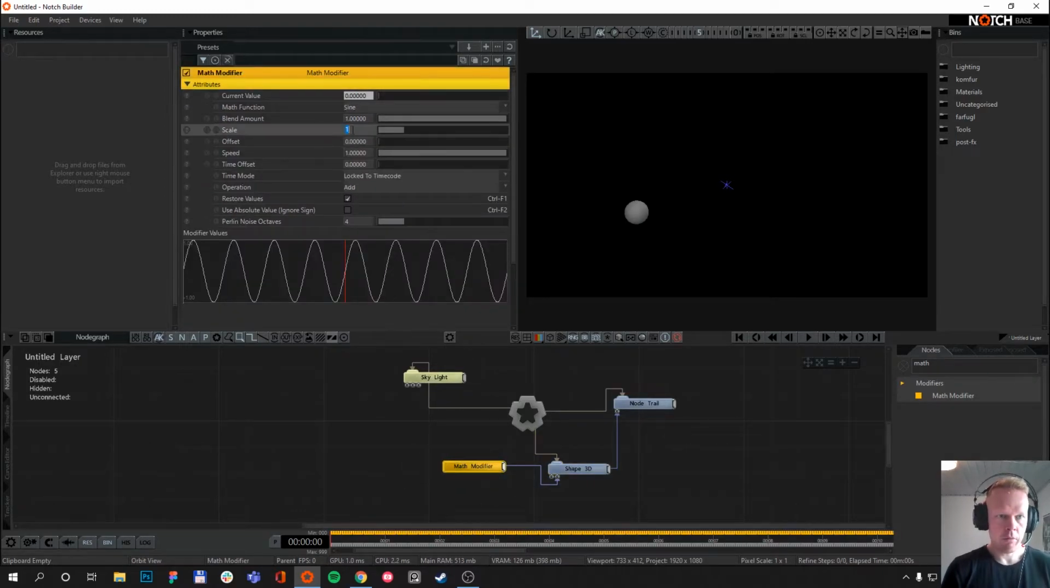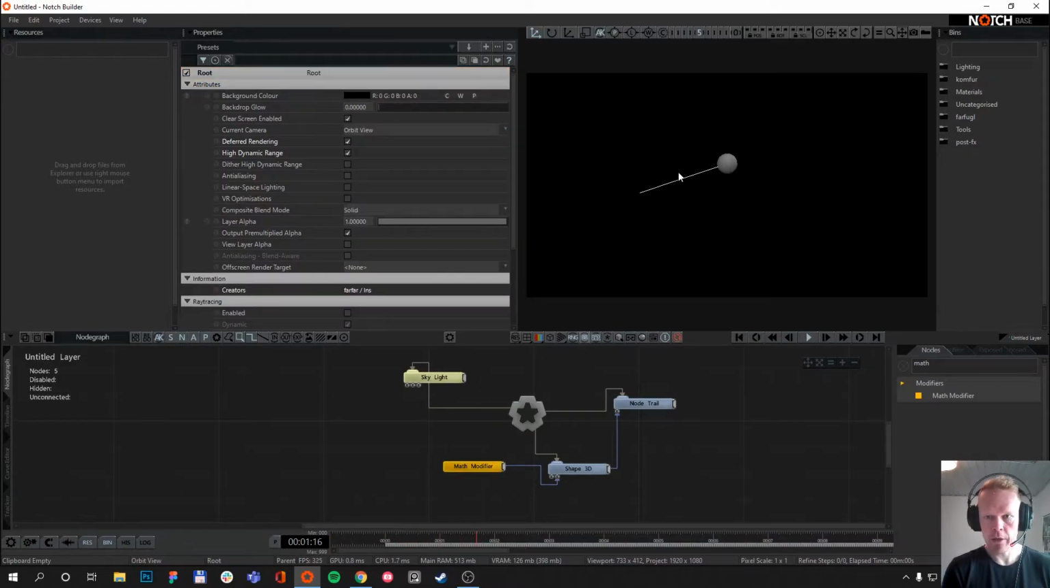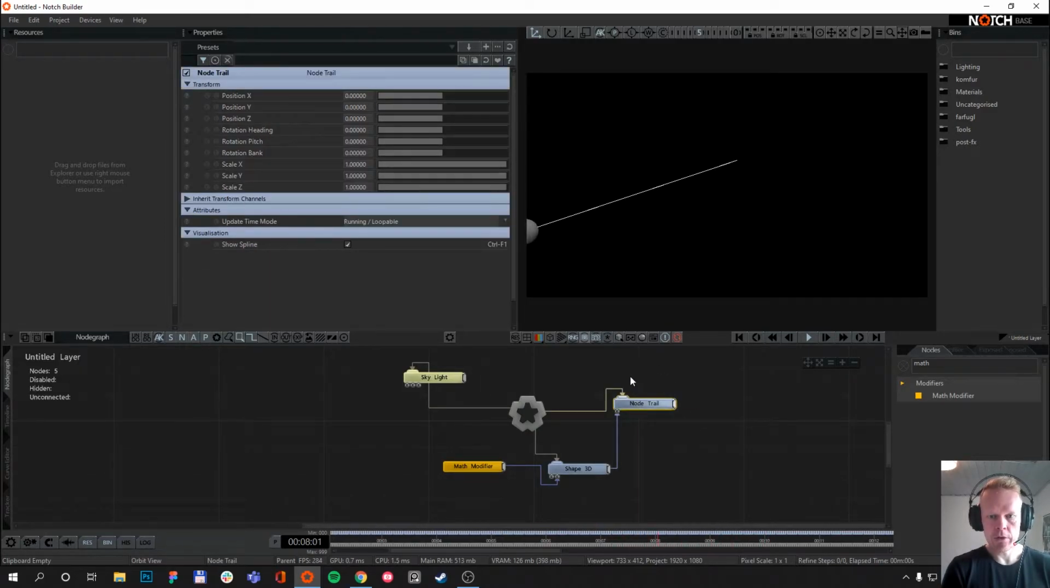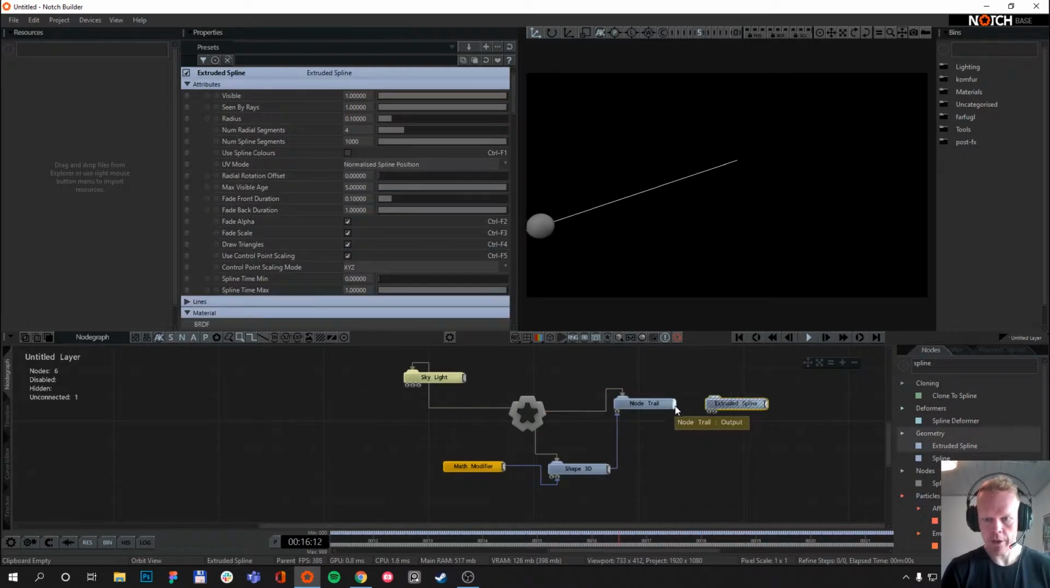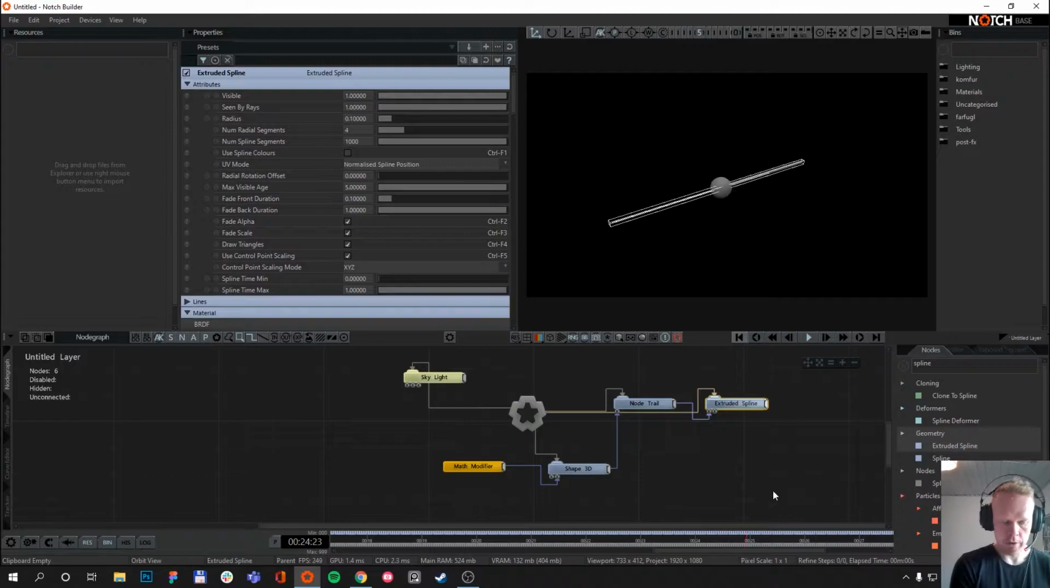this will now move back and forth, and where it has been, it's going to leave a null or a trail, and that's this trail of nodes. And this trail of nodes you can then pipe into, for example, an extruded spline, and that'll give you an extruded spline. I'll just disable that.